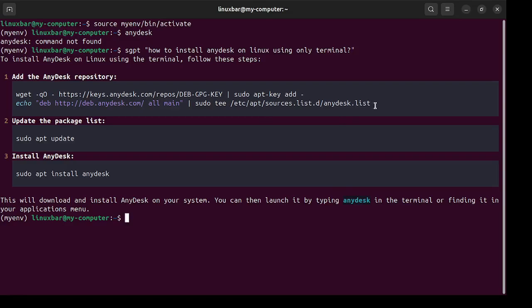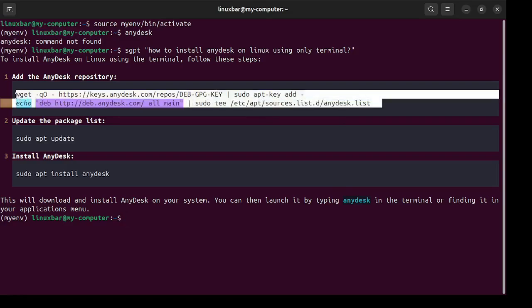It's your choice. Now it's time to install AnyDesk, and Shell GPT has given us a list of commands to follow. Don't worry, you don't have to type everything manually. You can just copy and paste each command one by one into the terminal.